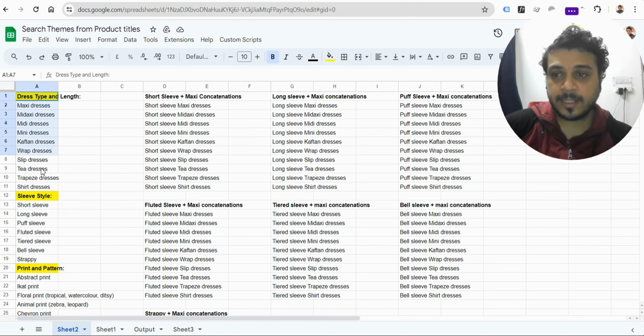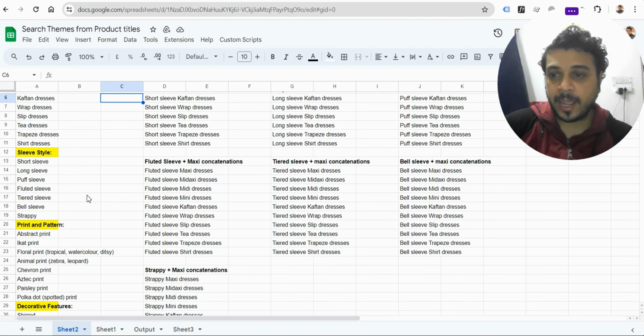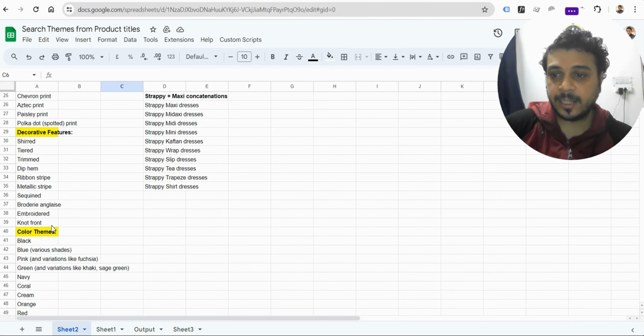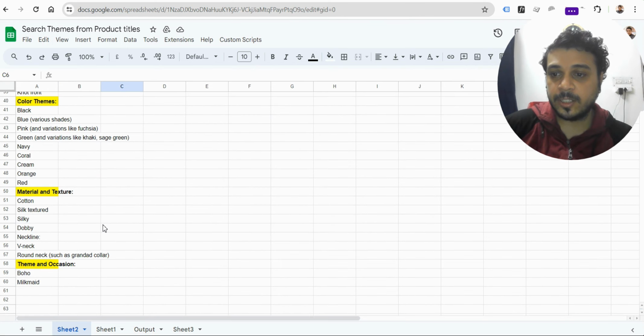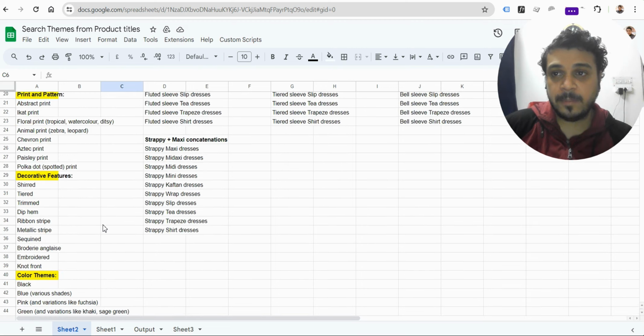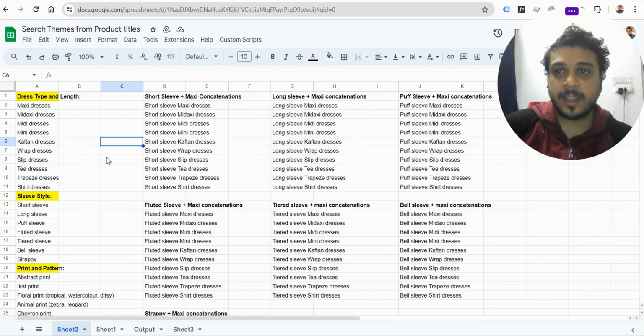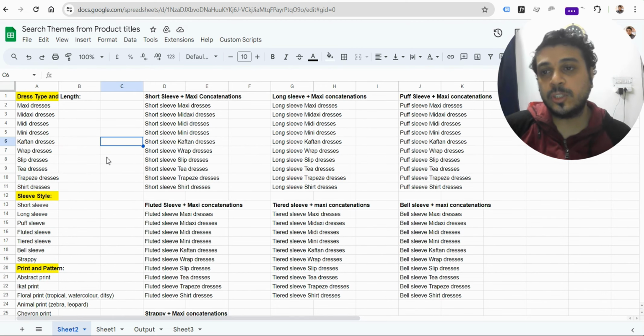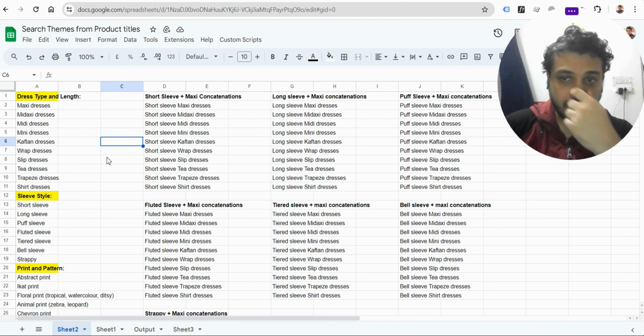So, for instance, I had some products which were related to dresses, we also had sleeve styles and prints and decorative features and colors and materials and themes. So these different aspects were there in the product titles, and my objective was to generate search themes out of these which could be used in performance max campaigns.